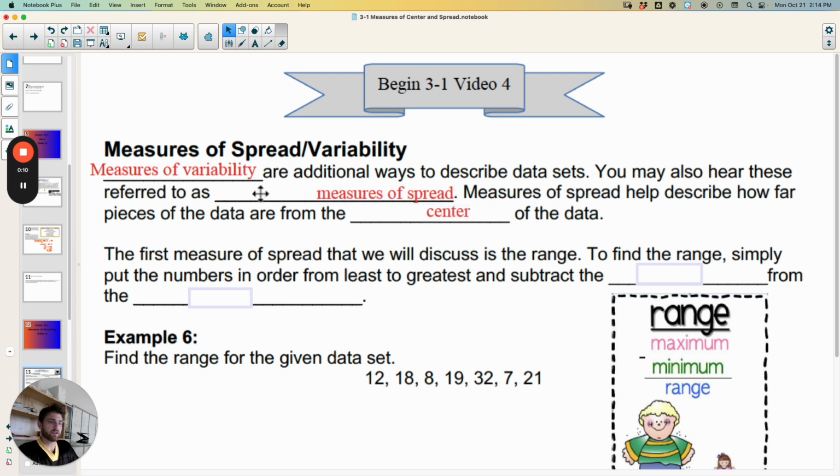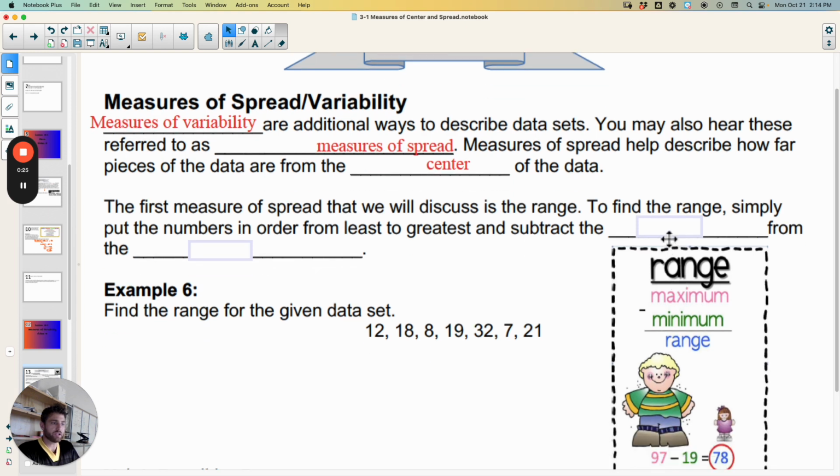Measures of variability are additional ways to describe data sets. You might also hear them called measures of spread, and they help us determine how far away our data is from the center of the data. So the first one we'll discuss is the range, and that's an easy one to remember. It's just the maximum minus the minimum.